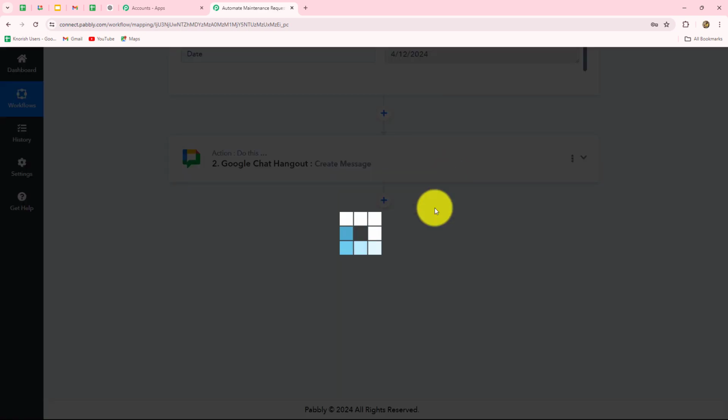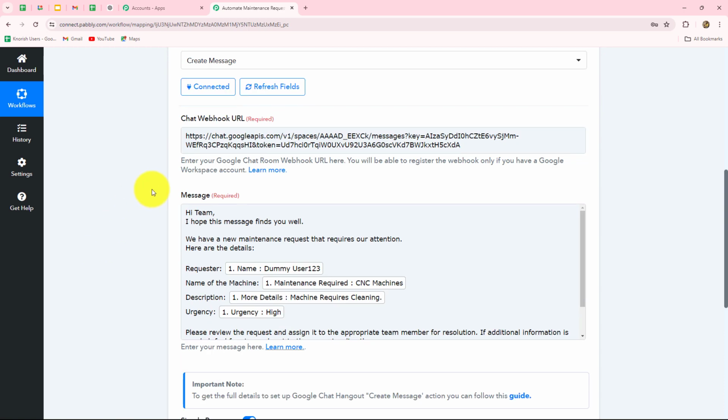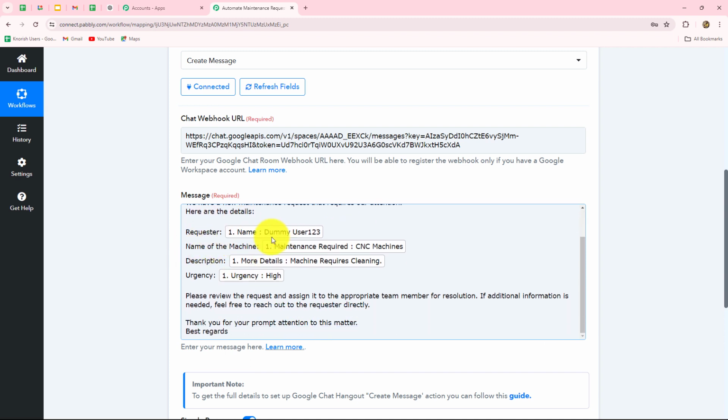Now as we have received this response, a message is sent on Google Chat space with the message, "Hi team, I hope this message finds you well. We have a new maintenance request that requires your attention. Here are the details." So the requester name is given over here, machine for which the request is raised, description of the request and the urgency.